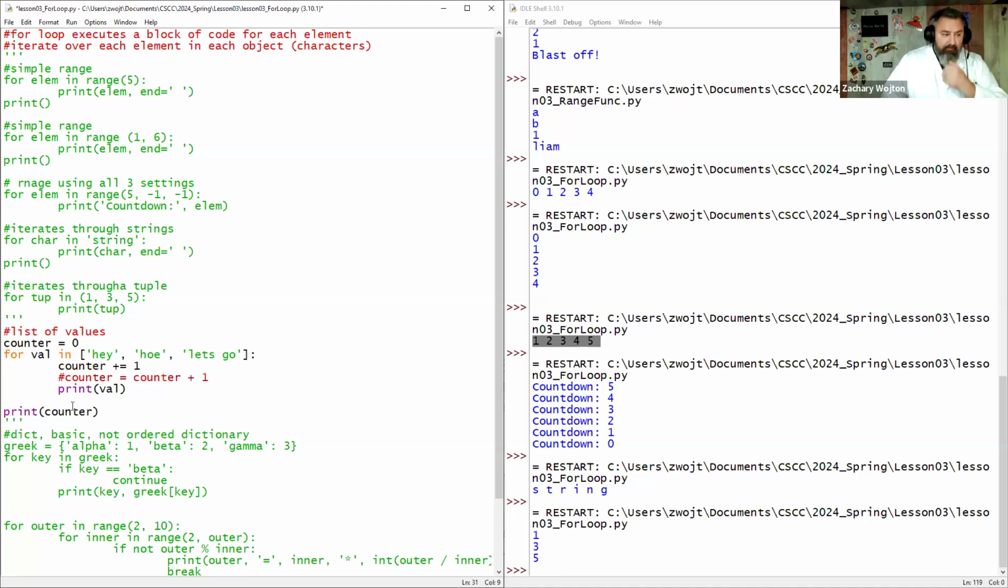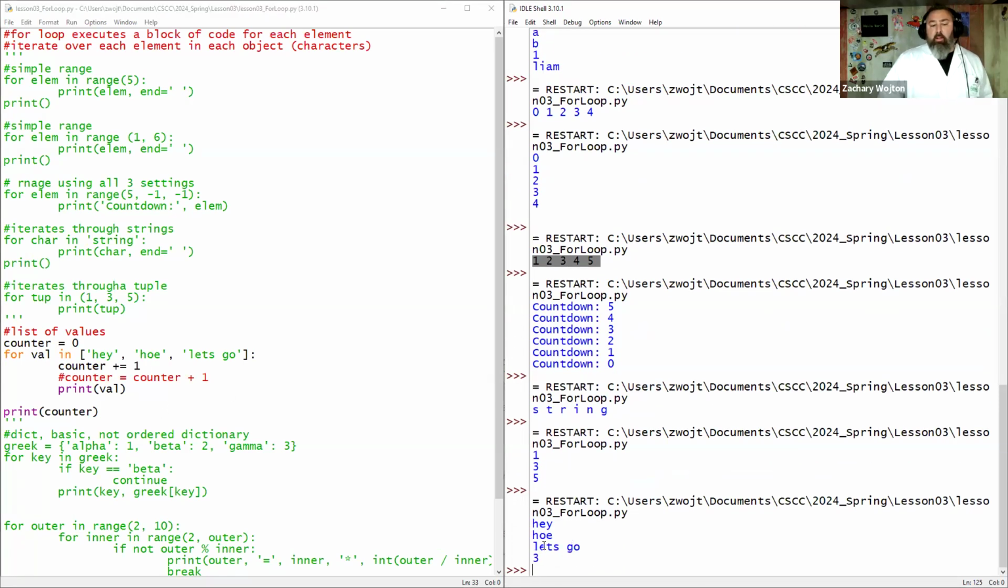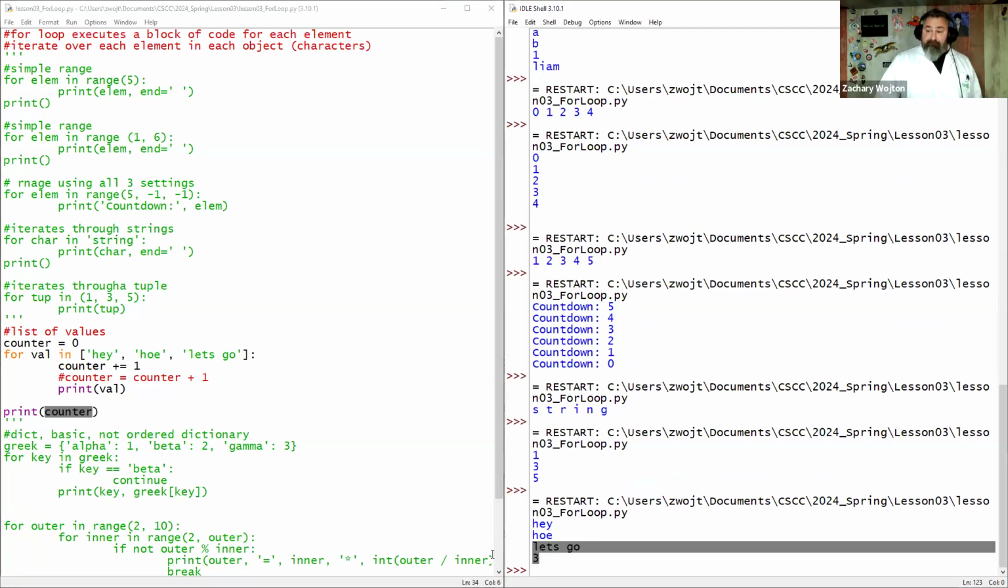Just going to comment that out. And then I'm going to print the value. And then what's done, hey ho, let's go, it's going to print the counter, which should not be zero anymore. Hey ho, let's go. Counter three. Awesome. Simple as that. For every iteration, you add one to your counter. That's how you do a counter.